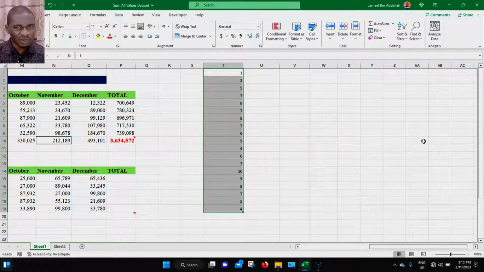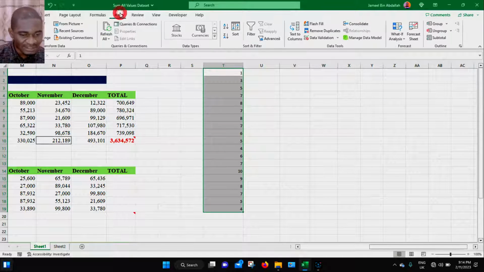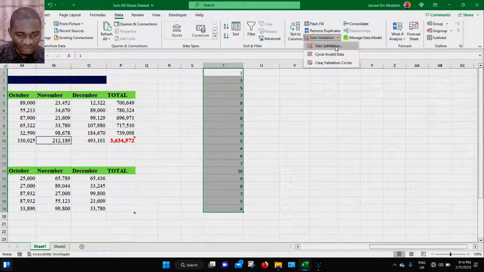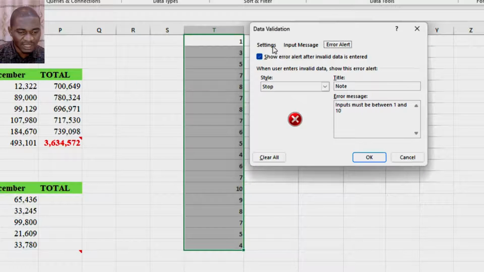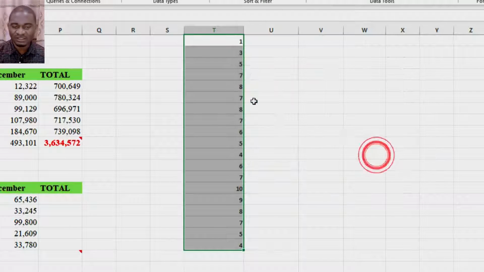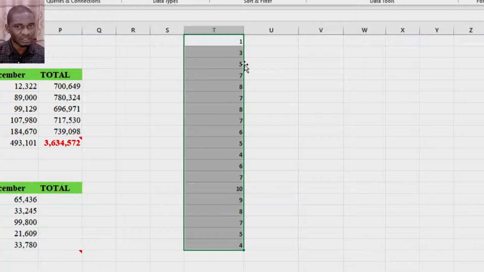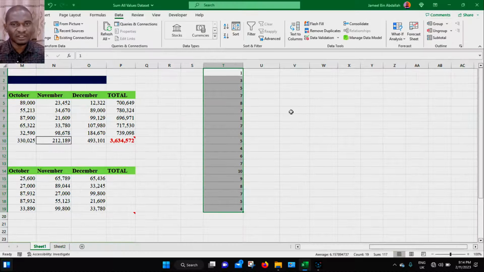But how do you check what particular rule is applied to it? You can do that by going to the Data tab and then coming to Data Validation and then you click on Data Validation, and this is it. This is the rule that has been applied. And then the error alert says the input must be between 1 and 10. So this is the data validation rule that has been applied to it. I hope you understand. So the data validation option gives you the liberty to copy this particular rule into a different cell.